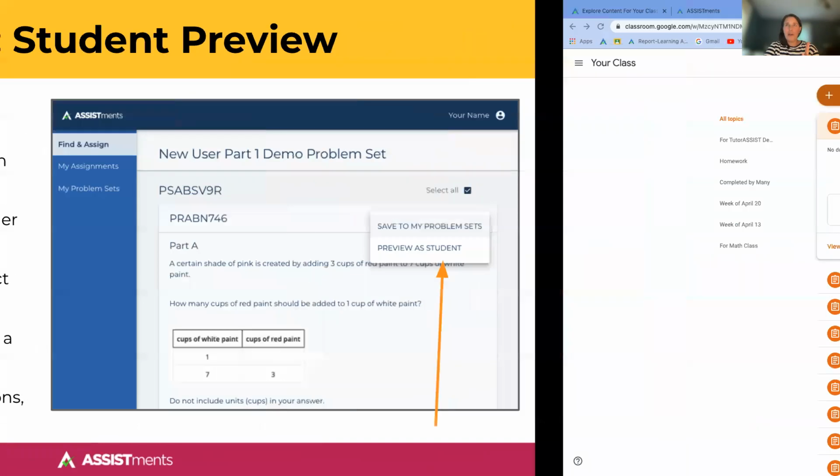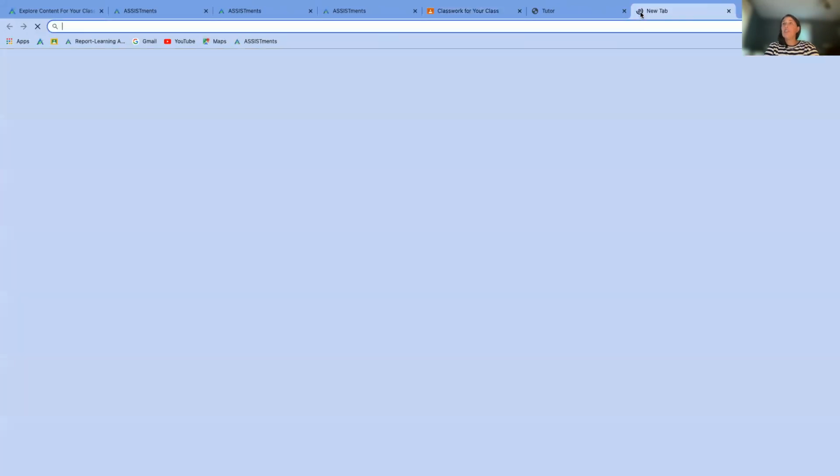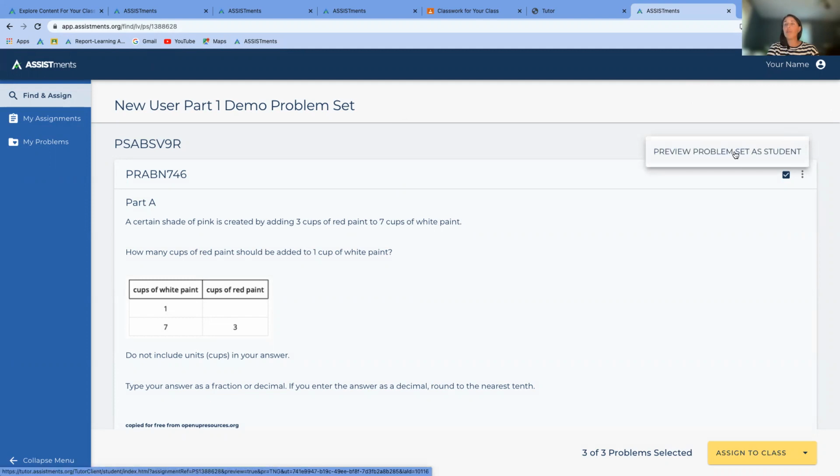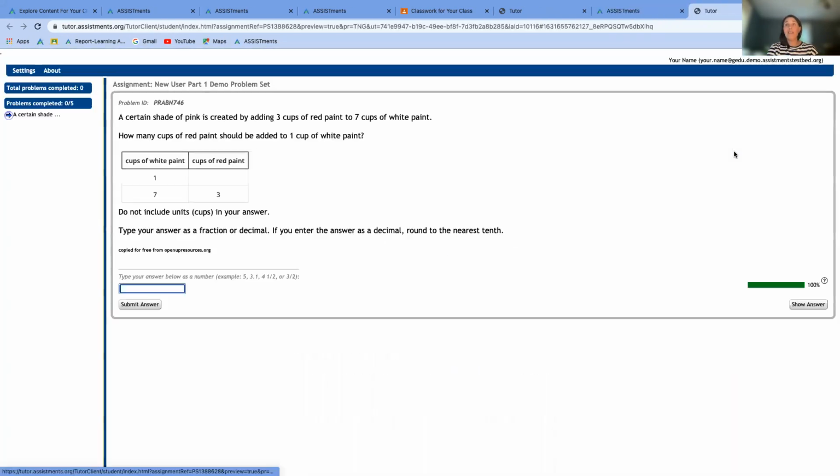So I'll walk you through what you're going to be doing. You're going to click on the link that Carrie's sharing, which brings us to a demo problem set. This is going to be available to you in any problem set as long as you're logged in with a verified teacher account. What I'd like you to do is click on the triple dot next to select all and preview problem set as a student. Again, this functionality is only available if you have a verified teacher account. Obviously, we don't want students going in and previewing all of the assignments and getting the answers.